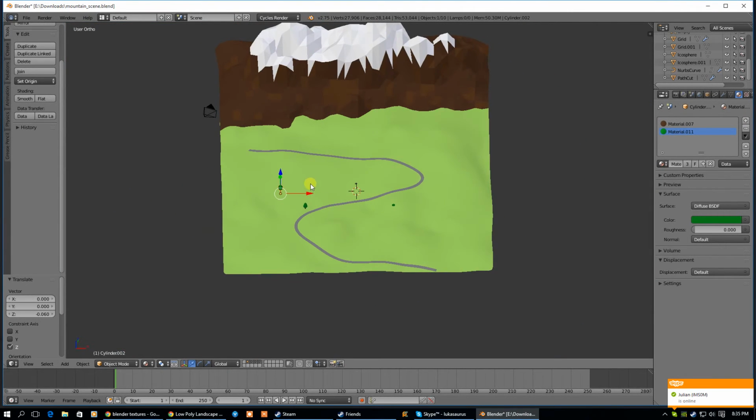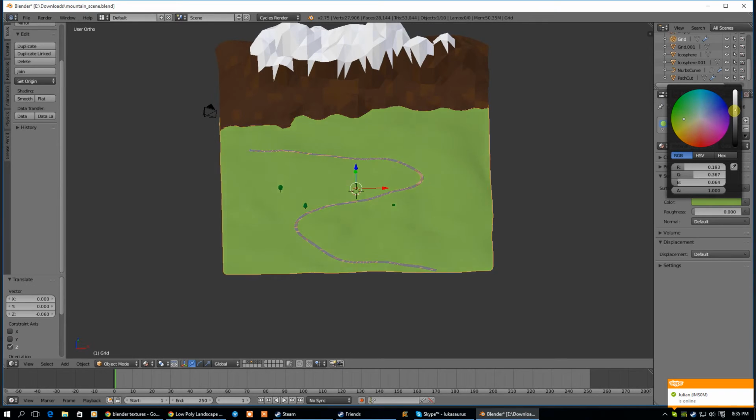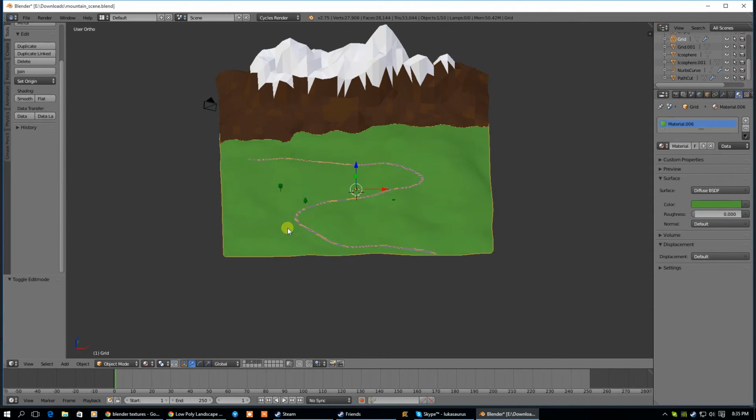Now, I'm not a fan of this color. This is an awful color. I'm going to bring that down darker and make it more like that. That's a better color there.